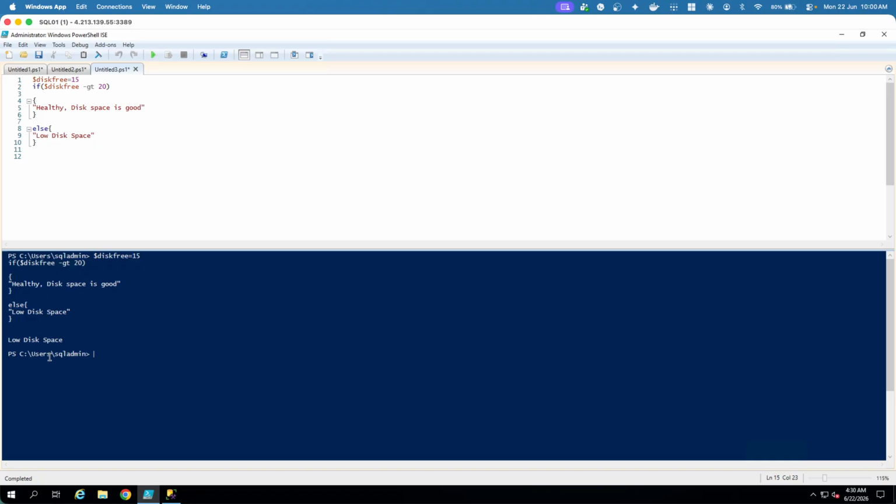If you can see here, low disk space, because 15 greater than 20 is a false condition, so it is executing low disk space, because we have set the value 15, right? So as I mentioned, if the condition is false, then the else code will be executed. If the condition is true, the if code will be executed.